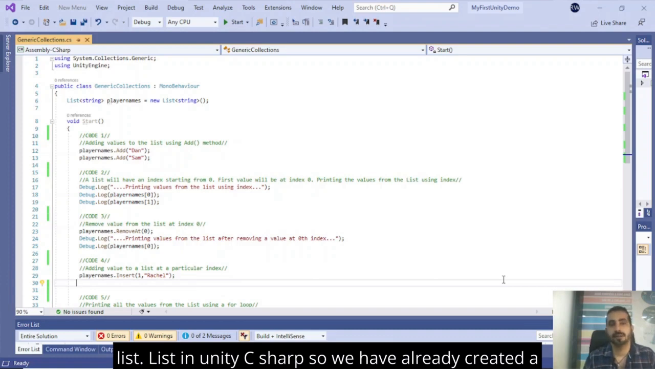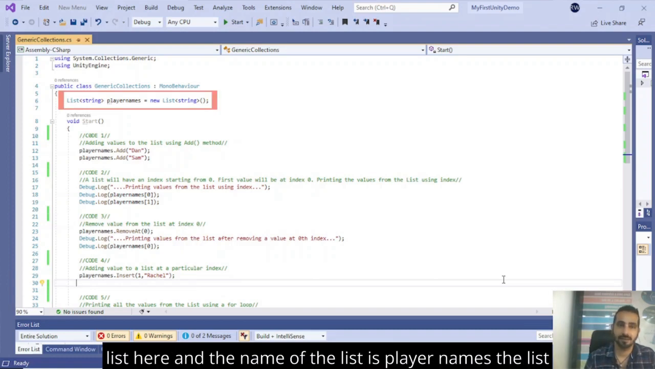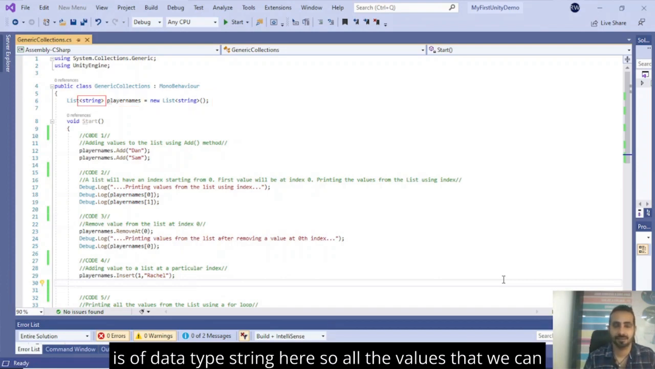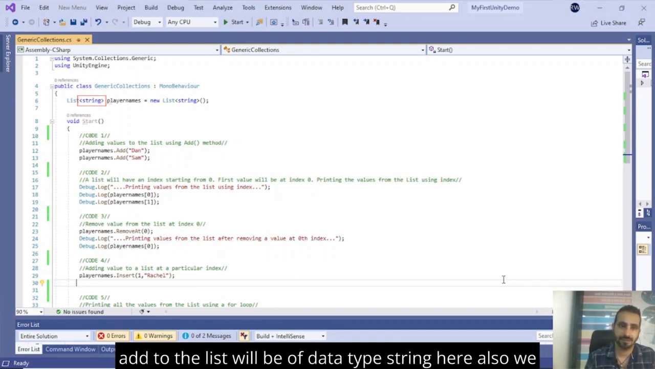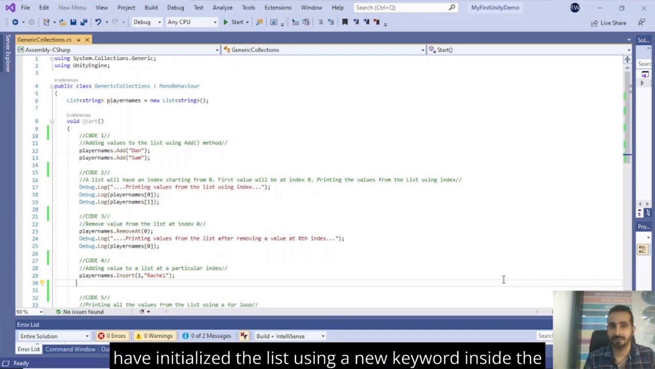So we have already created a list here and the name of the list is player names. The list is of data type string here. So all the values that we can add to the list will be of data type string here. Also, we have initialized the list using a new keyword.